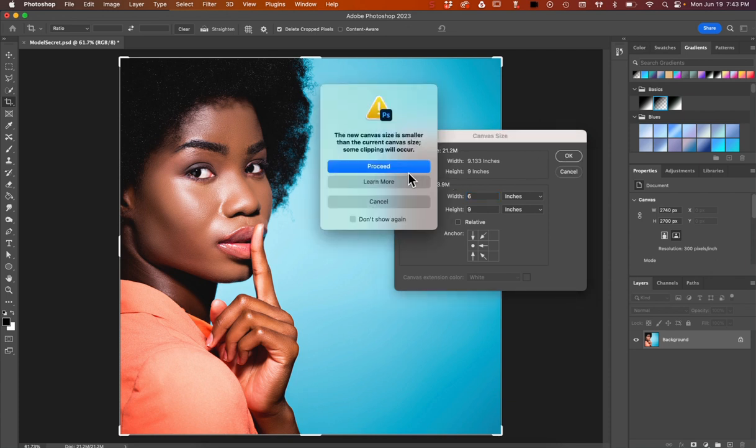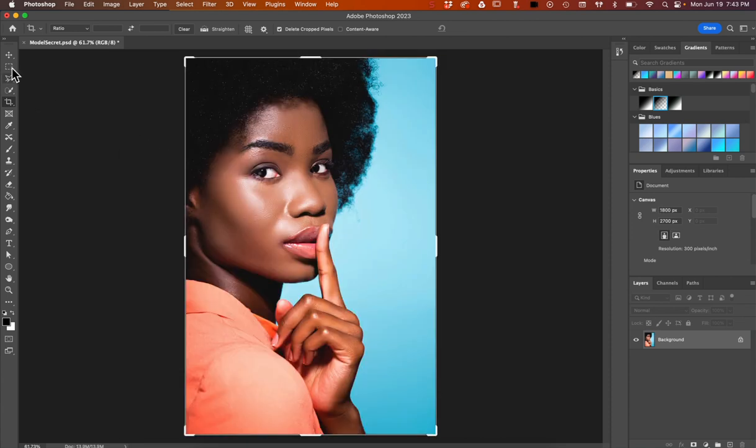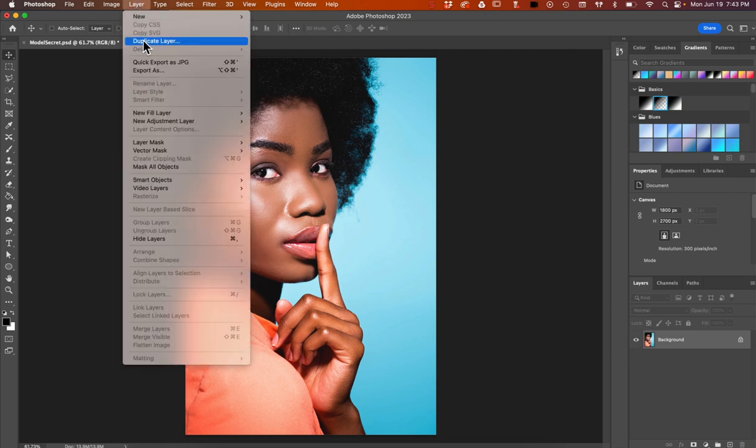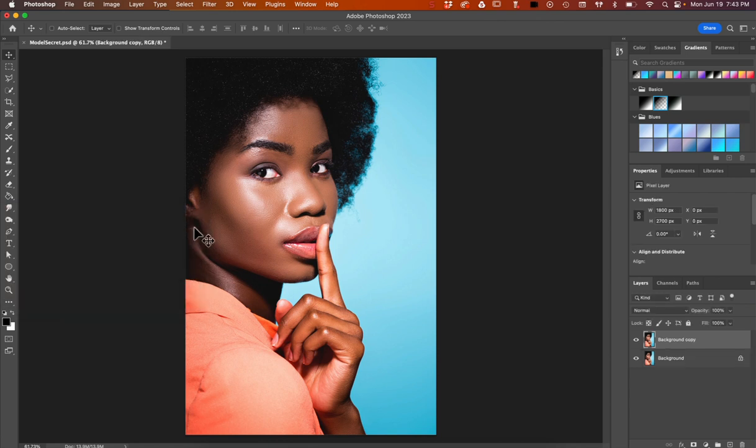And it says it's going to cut off more part of your image. Are you okay with that? I am. So I'll hit the proceed button and now it's perfect. Great. So here's my model. I'm going to go ahead and duplicate this layer. Layer, duplicate layer. I like to do that just in case I need to refer back to the original at any point.